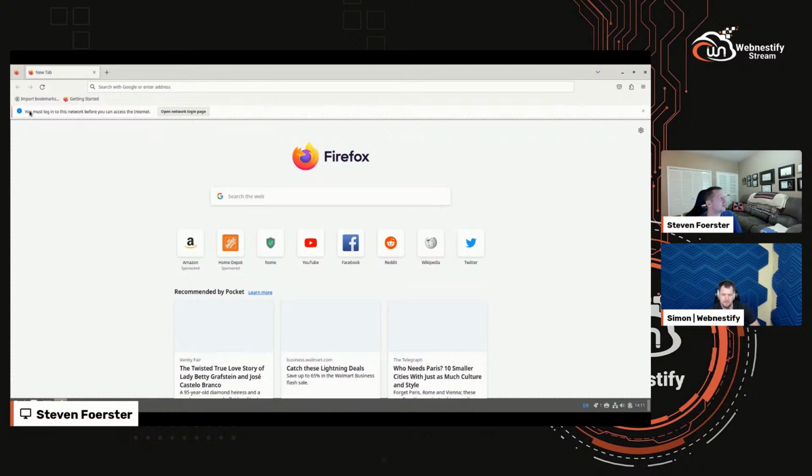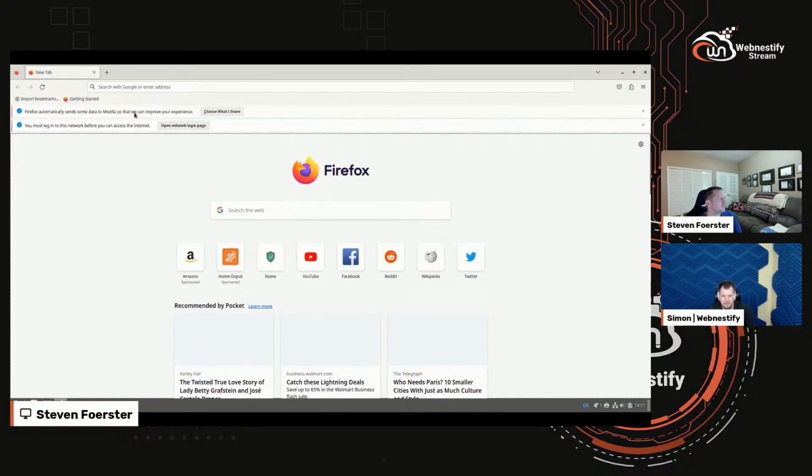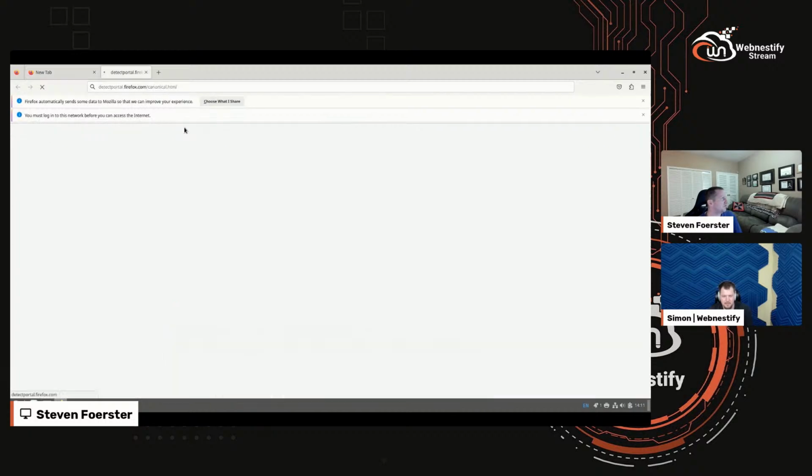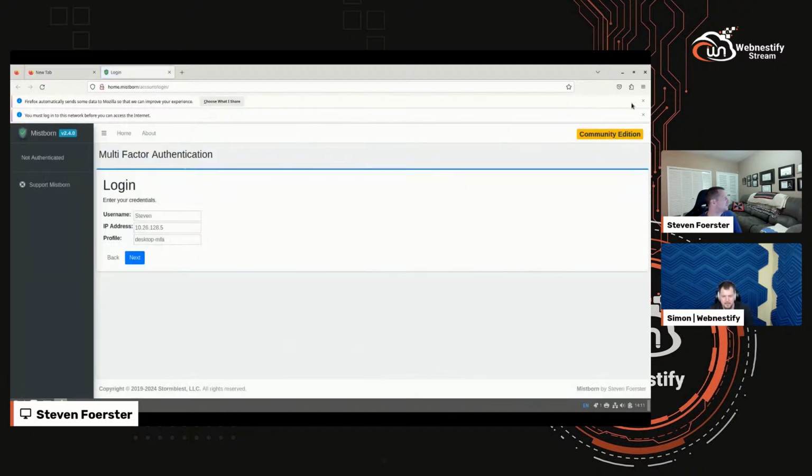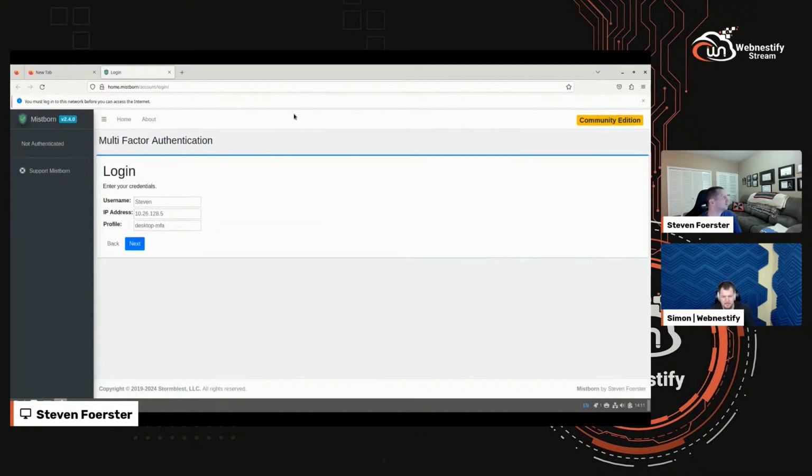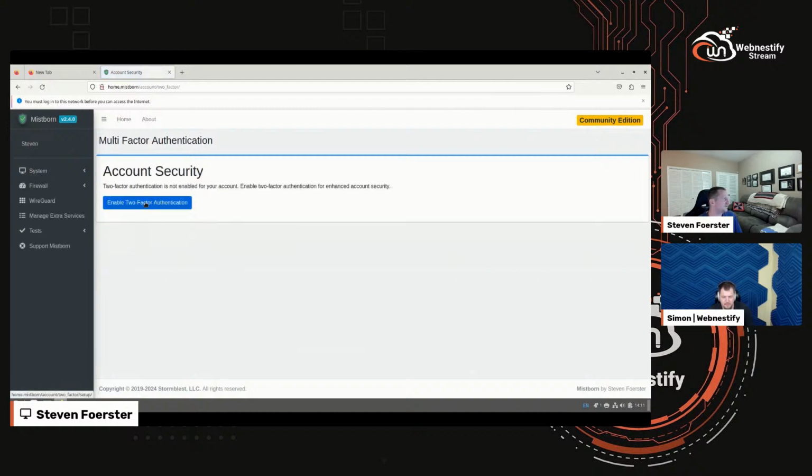So for MFA profiles, Firefox will automatically detect and redirect you. It'll say you don't have an actual connection yet, so open the network login page. And here it is. Cool. And so it recognizes who I am. It's saying your username is Steven. You can't modify that. It's the exact same way that it authenticates when it's just WireGuard. It knows who I am. It already knows that here. And so now it's just going to say, in addition, you need to set up two-factor authentication. So we'll go ahead and do that.